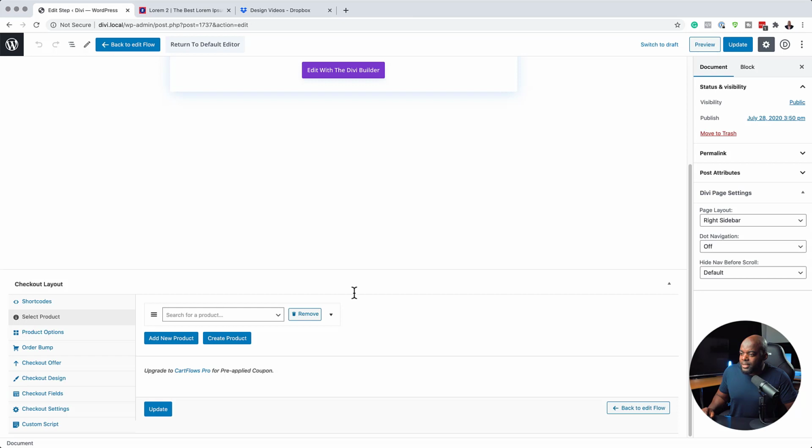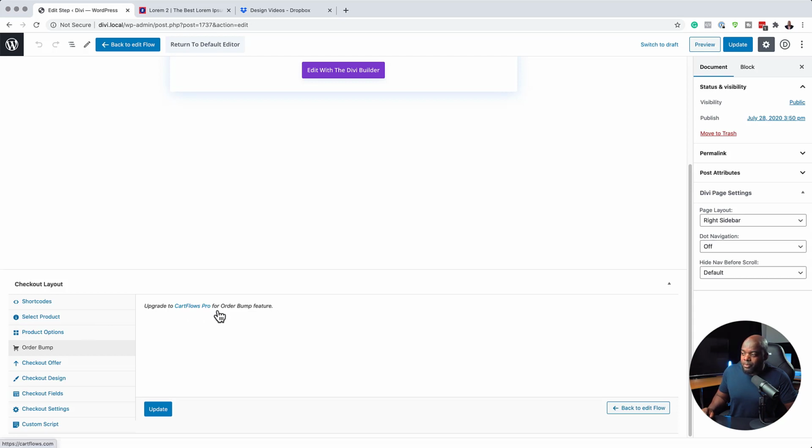But before we do that, this is where you would add all your products. You can add all your other features here, things like order bumps. But as I mentioned before, this can only be done with Cartflows Pro. And as I mentioned, if you buy it using my affiliate link, you get access to my sales funnels course, which also uses Cartflows, and it also teaches you how to use Cartflows.